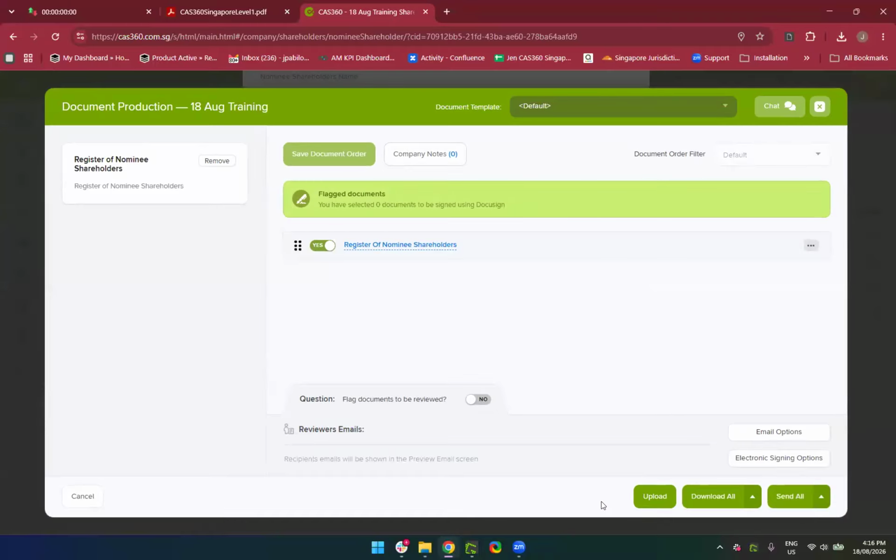So what will happen is currently that it will process a register of nominee shareholder into the system. And before we process that, I also wanted to show you another feature within the document production called the document review. This feature is really useful if, let's say, you want your manager to review this document before it gets sent out to your client.